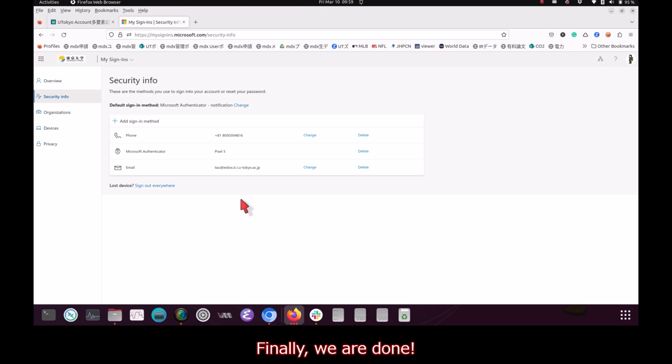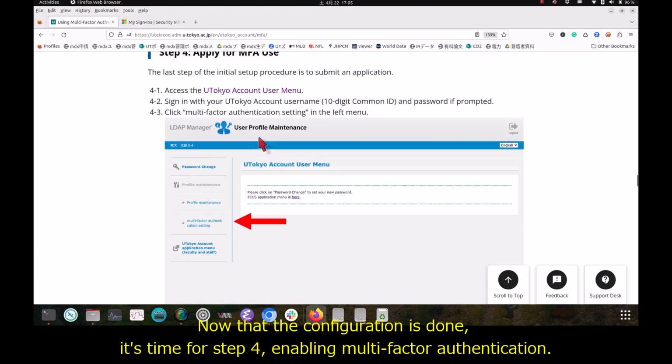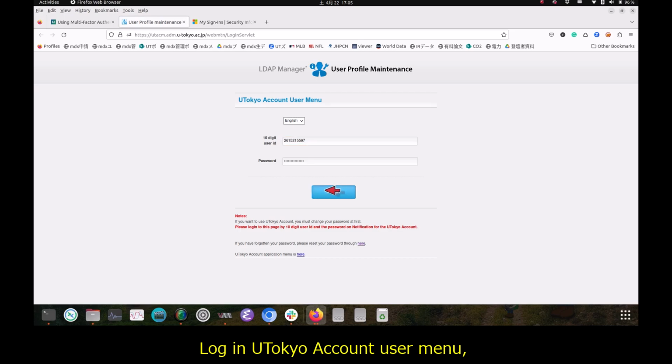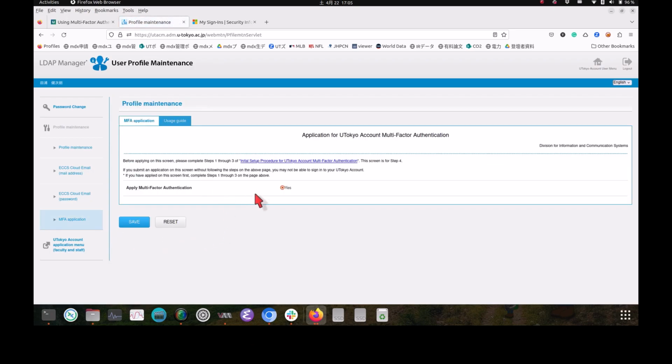Finally, we are done. I told you it's not over yet. Oh. Now that the configuration is done, it's time for step 4, enabling multi-factor authentication. Log in to the UTokyo account user menu. Select MFA application. Make yes selected and save.